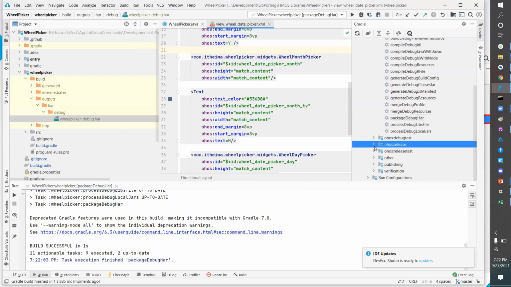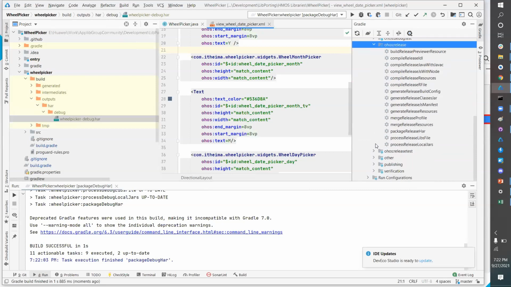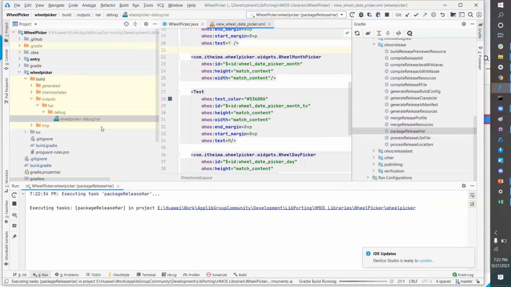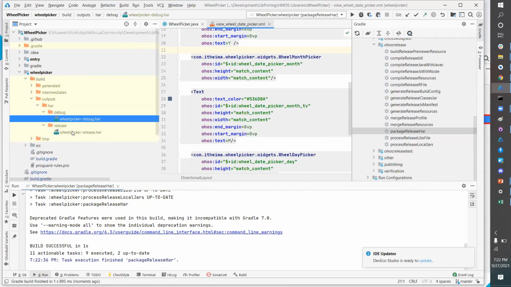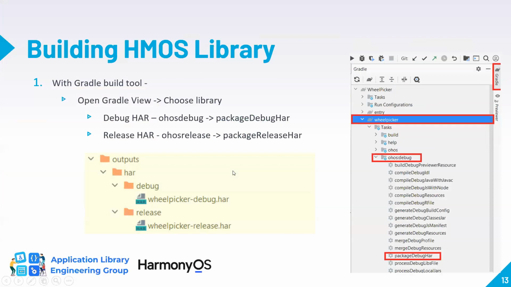And now when we are good, all the testing is done and we have to release a library file, then we can go for the release HAR task under OHOS release. Now you will see one more folder added over here, which is release. And this is the same library, for the release version. So that's all about how you build this with the help of the Gradle build tool.